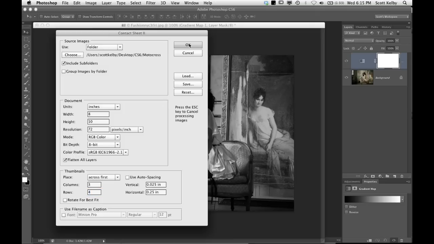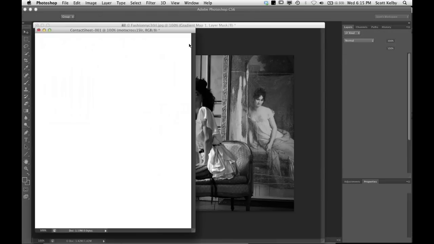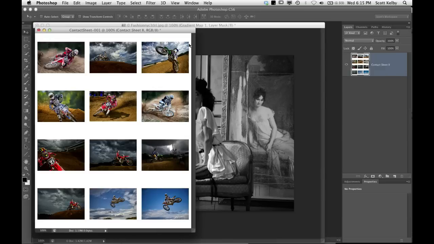We click OK, and it's going to take the folder of images, and it does it pretty quickly, and makes the contact sheet completely for you. How sweet is that? And it's very, very fast. And you're thinking, why in the world did they take that out of Photoshop CS5? I have no idea.